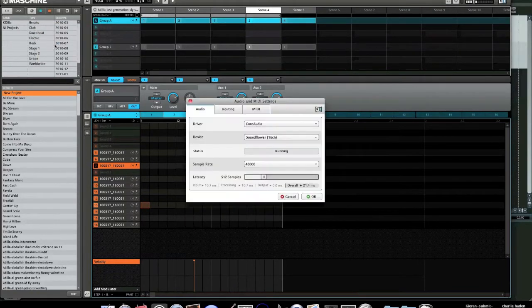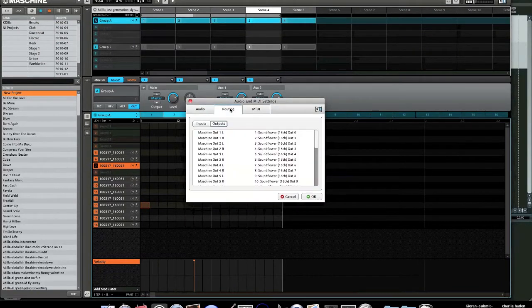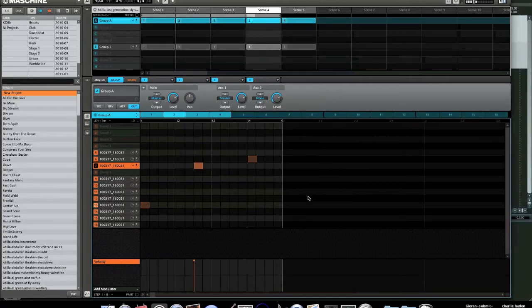Under File, Audio, MIDI Settings, Maschine, when you look under Routing, it shows you how the outputs are broken down. You can change them as well. But basically, output 1 for Maschine is going to be 2 channels, left and right on Soundflower 1 and 2. Output 2 is going to give left and right on 3 and 4, and so on. So that's all set up.